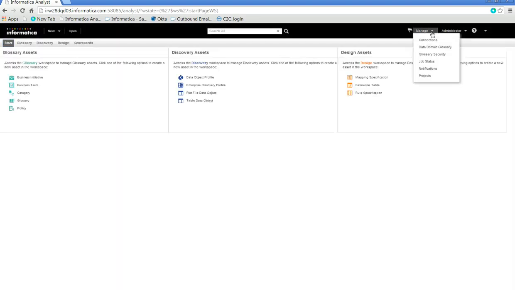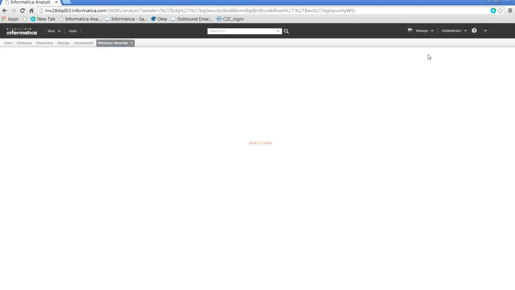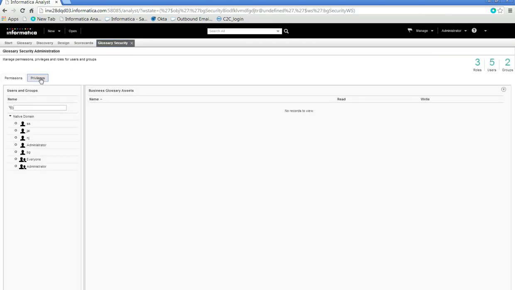On the right hand side in the analyst tool, we see the manage menu. In this, we have to go to the glossary security. Now for the privileges, select the privileges. I have selected administrator user, and as you see, this particular glossary has edit template privileges. So the administrator user has edit template privileges on SQL 201 for glossary.